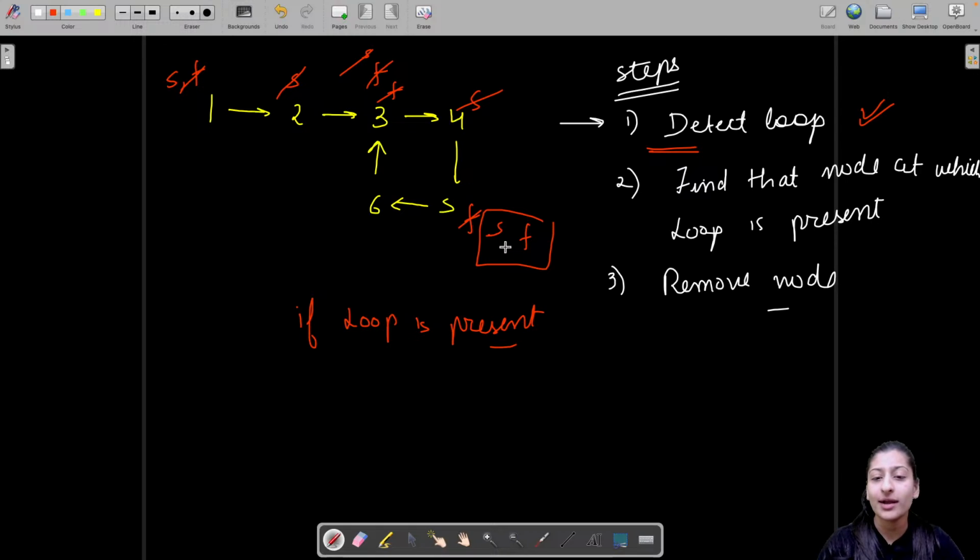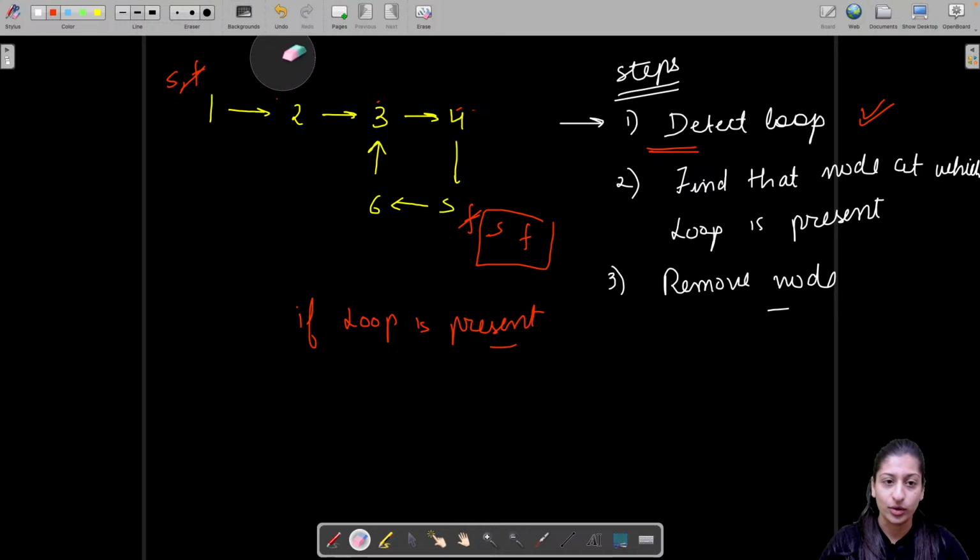Now if a loop is present, this statement is true, the loop is there. Then you have to take a further step. Now you know slow and fast pointer must be pointing at the same node, but that node need not be the node at which the loop actually starts, right? So for that, the next step that you are going to do is, let me just erase this thing. So now you have the slow pointer and fast pointer pointing to the same node.